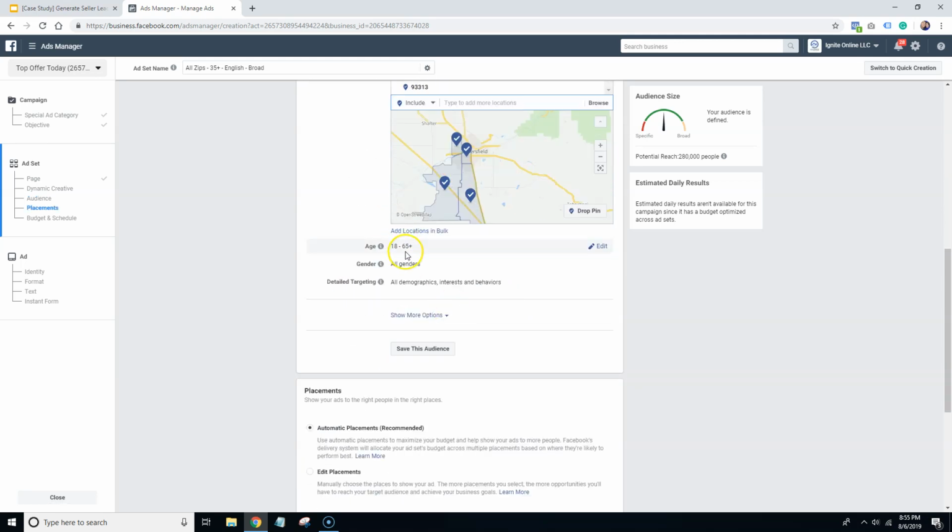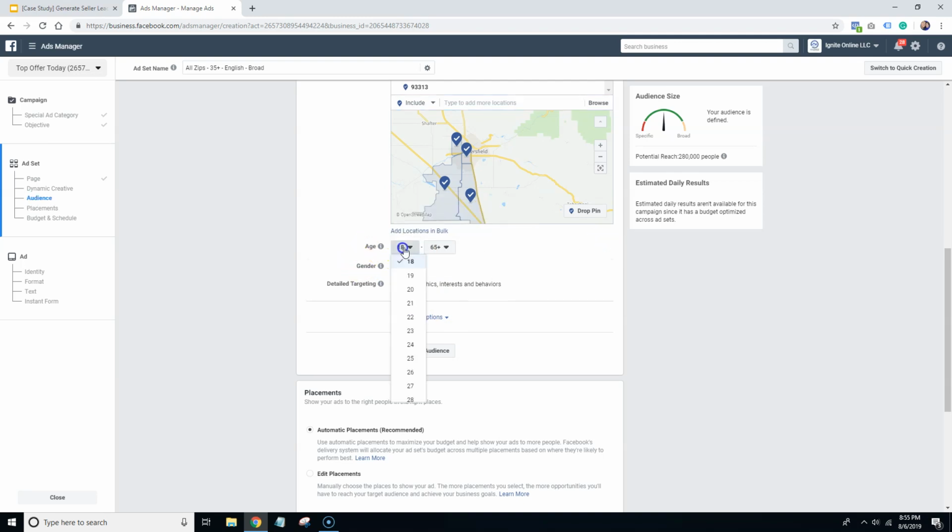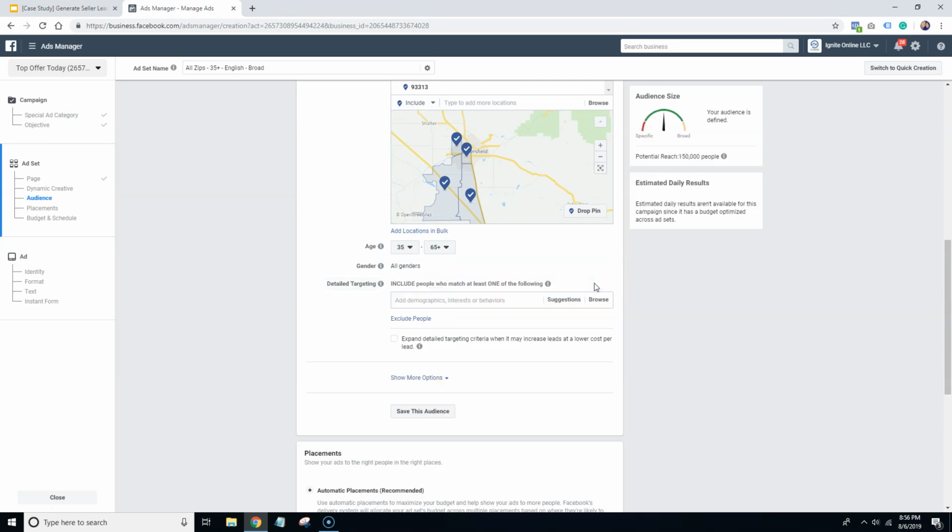Okay. Now going down, we're gonna go ahead and select the age. So again, like I said, I want to choose 35 and older. We're gonna go ahead and just leave it as all genders. Let me see here, I'm gonna edit that. So for the detailed targeting, I recommend when you're with your first campaign, just leave it broad. We're just gonna go ahead and stick with just the zip codes, okay?